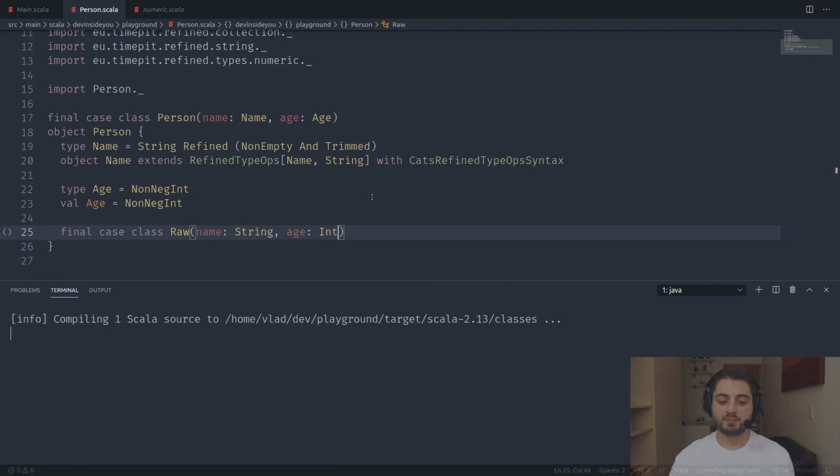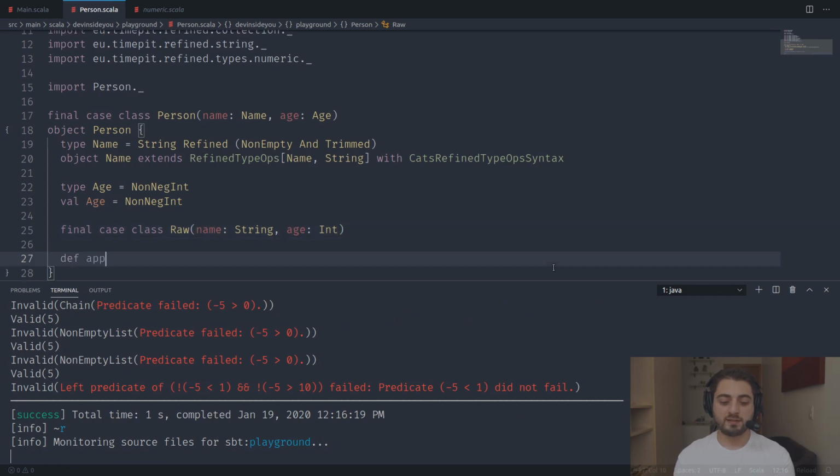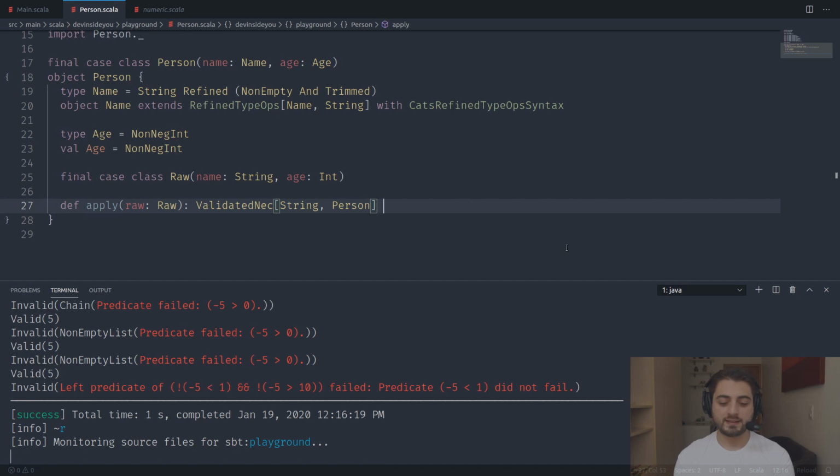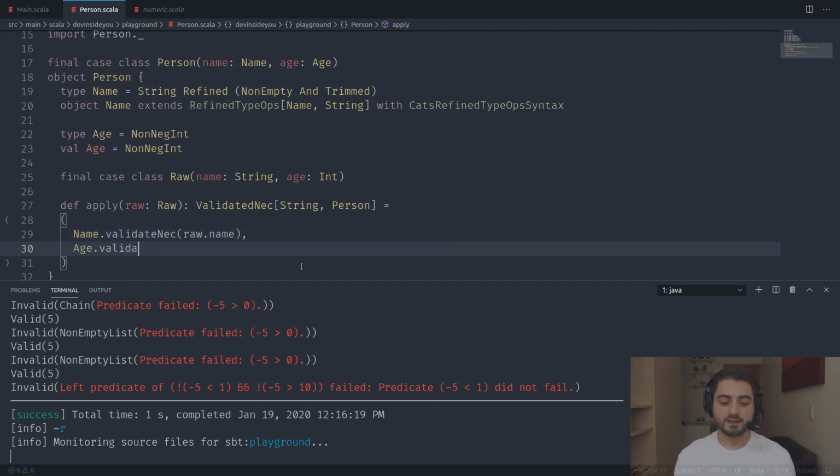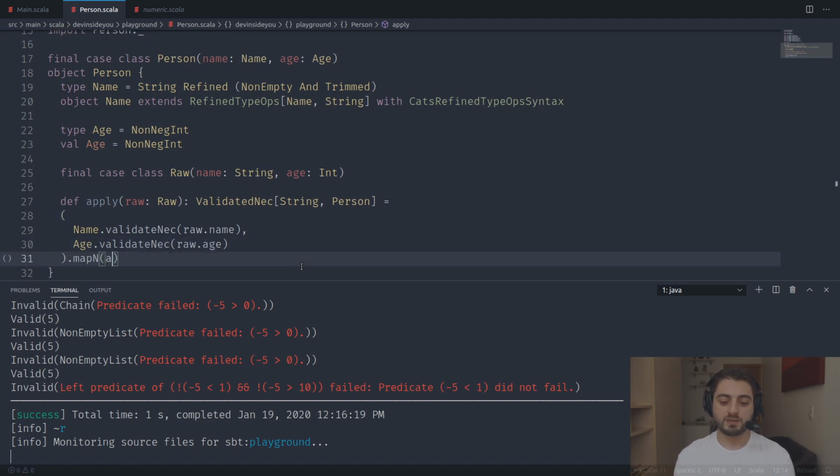Okay, so this is what's going to happen in my form, and then basically I'm just going to have a function called apply over here where a raw comes in but a validated neck with a string or person comes out. Okay, basically the classic validation, same as we did before in the previous videos. So now I can just go to name, which is this object over here. As you have seen, I can do validate neck, I can give it the name. Right, so we're basically constructing a tuple over here, age, validate neck, raw dot age. Okay, I'm gonna do map and we're just gonna pass it the apply. The apply is the construction of this person.